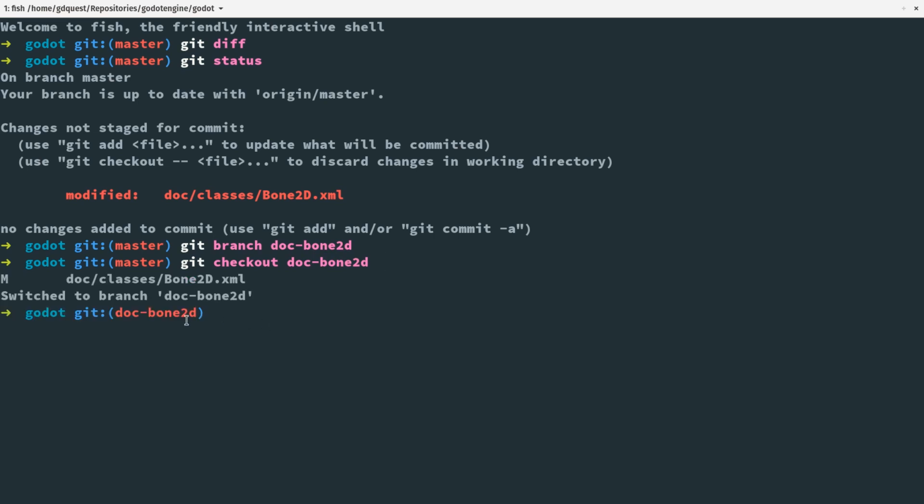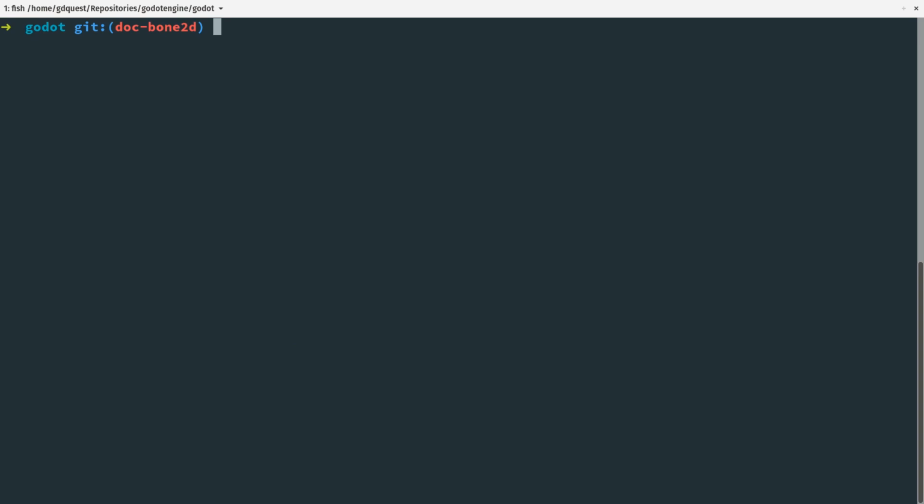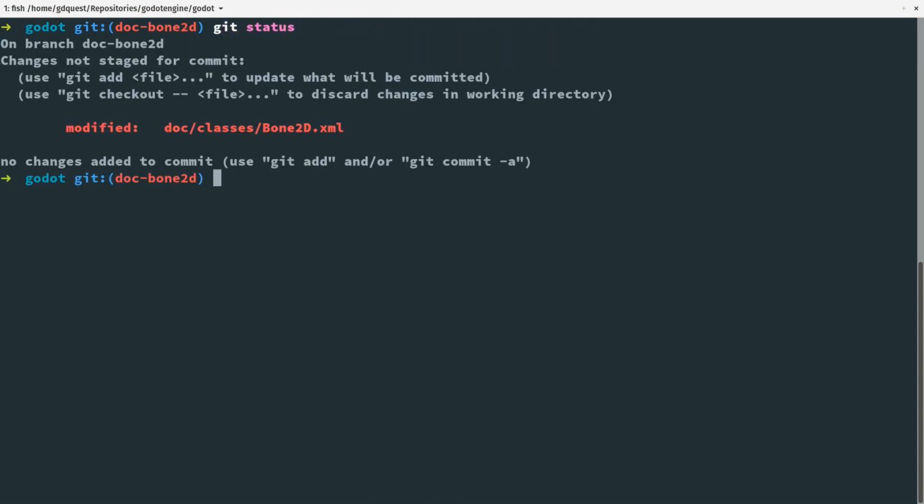When I do that, you can see now my command line tells us I'm on the doc-bone2d branch. From there, I haven't done anything to my changes. If I run git status, you can see that I still have that file modified here. So you want to commit that change to the git history. This is a way of saying I'm sure that we want these changes, I'm saving them, right?